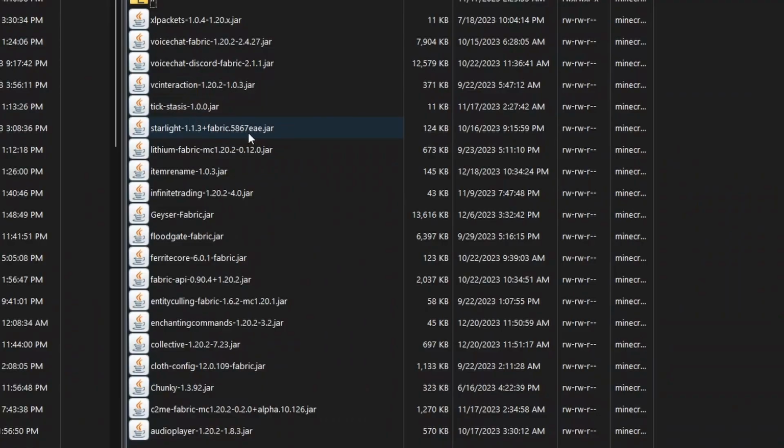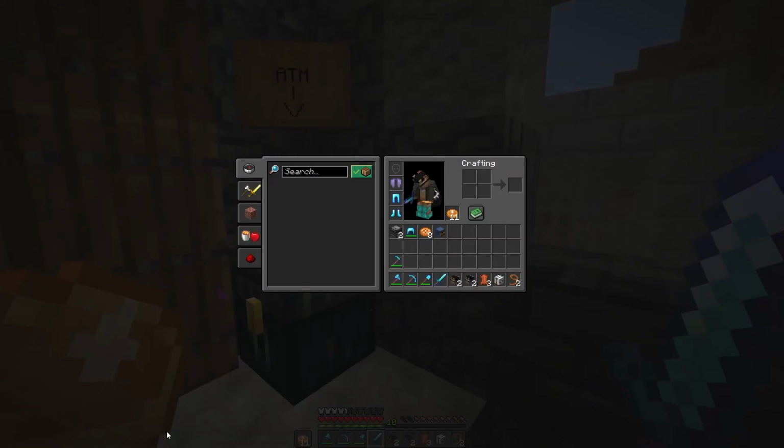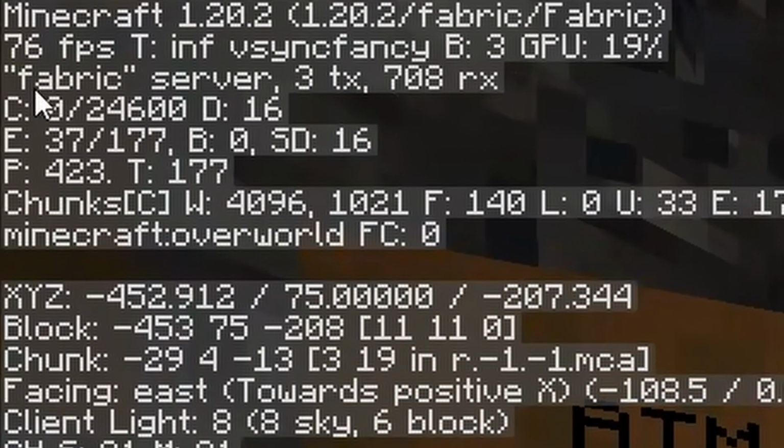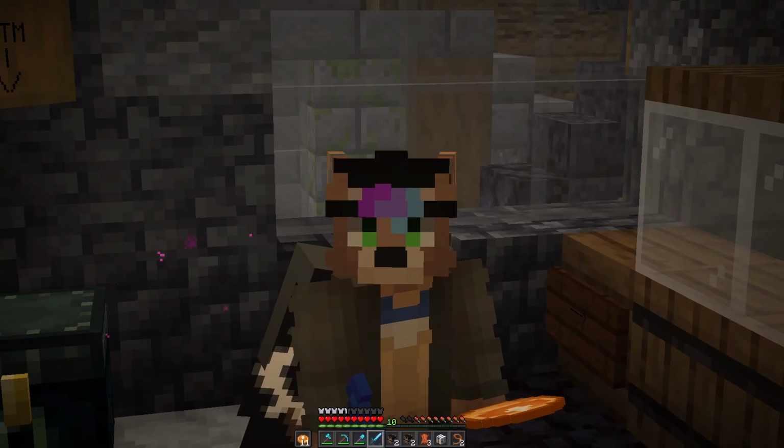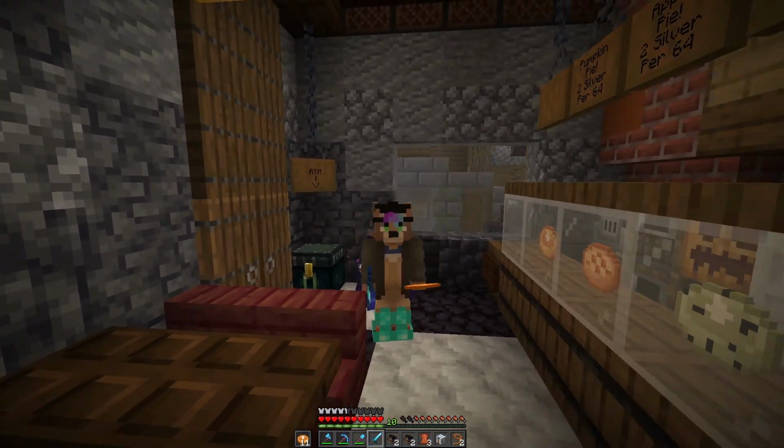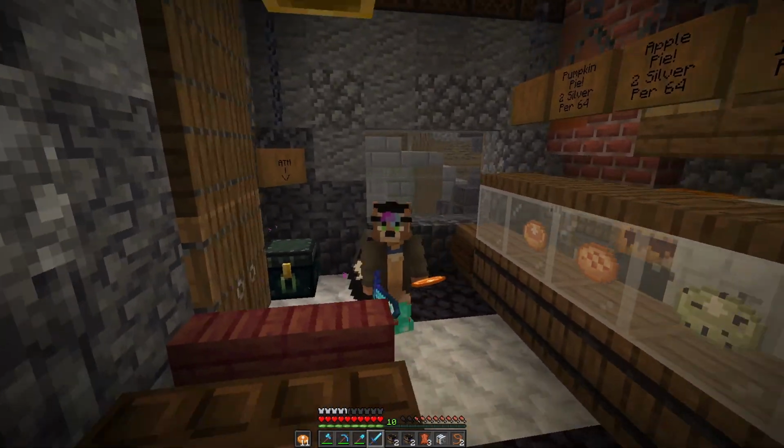That's better. But we also have things called Starlight, Lithium, FerriteCore, Entity Culling, and Chunky, those are all efficiency-based mods. They let the server run better. And all these mods run on something called Fabric, which is a mod loader. So our server actually runs, if I press F3 in Minecraft, you can see up here at the top it says it's a Fabric server, and also up here it says it's Minecraft 1.20.2 on Fabric, which basically lets you use any Fabric mod that's server-side on this server, which is very useful, and we can kind of just do whatever we want with it.